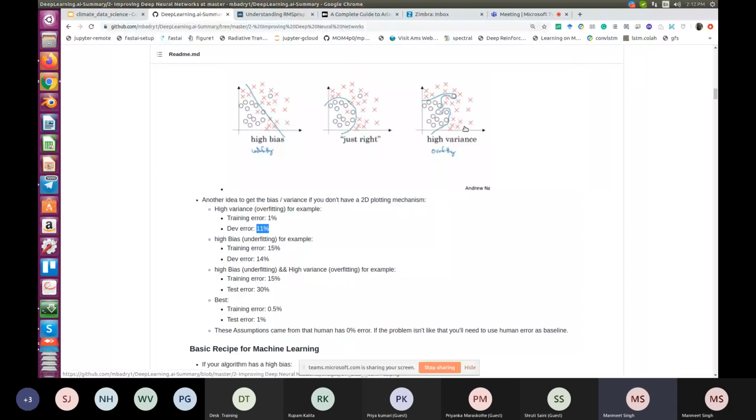So you can compute these. You cannot always plot these kinds of 2D figures, so how do you test whether your model is underfitting, overfitting, or how do you perform the bias variance trade-off?